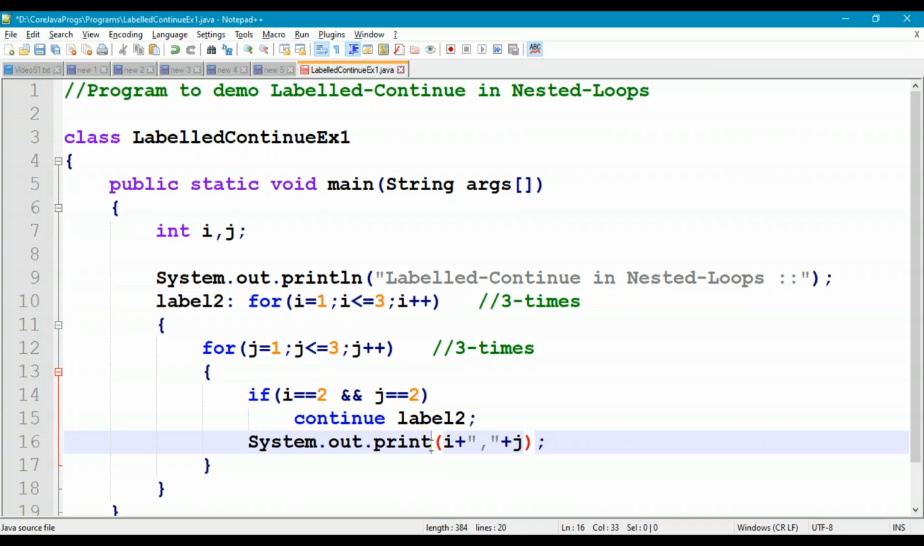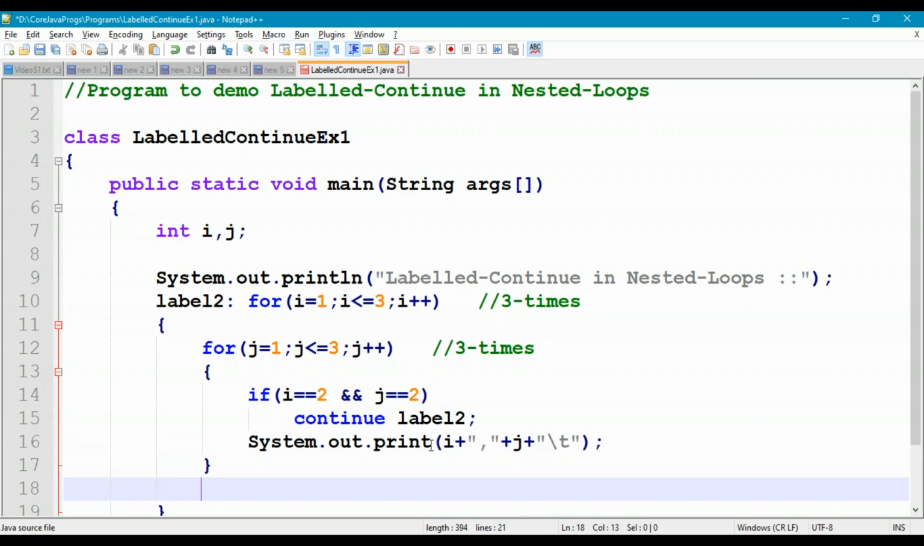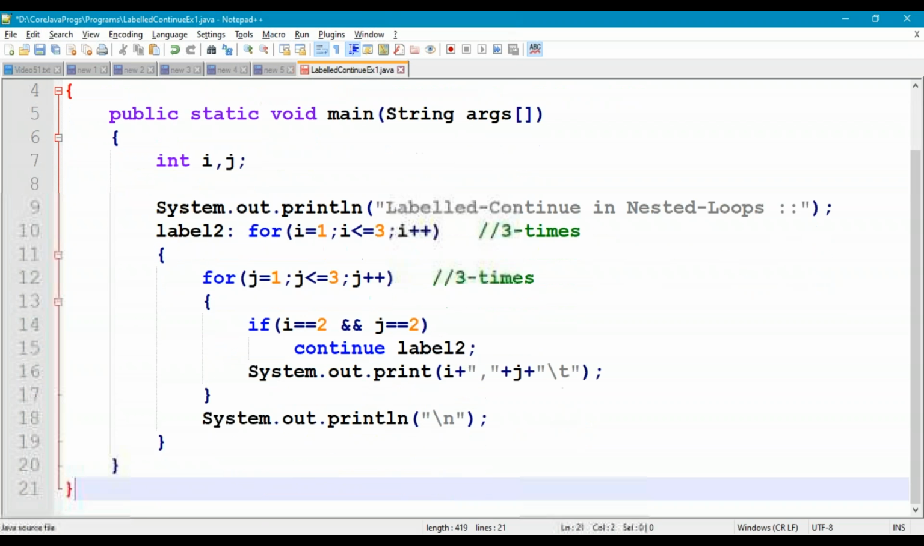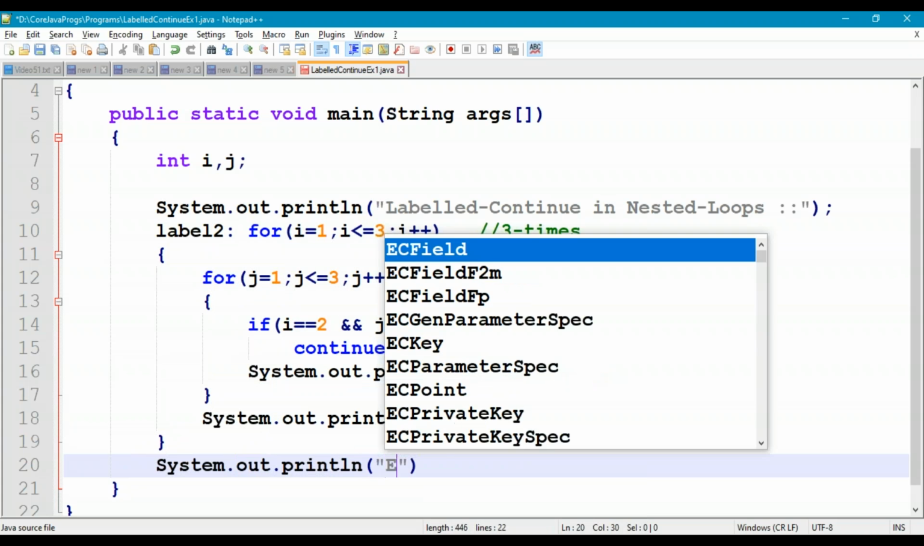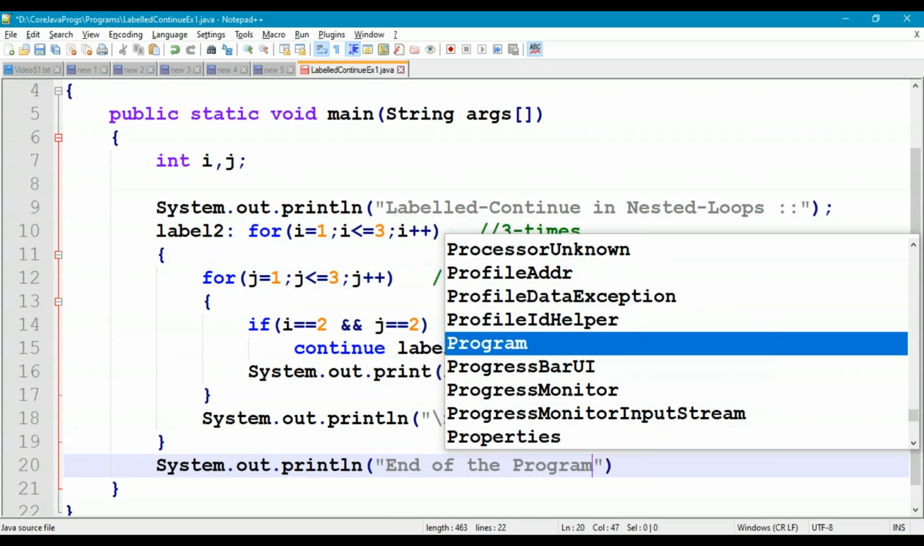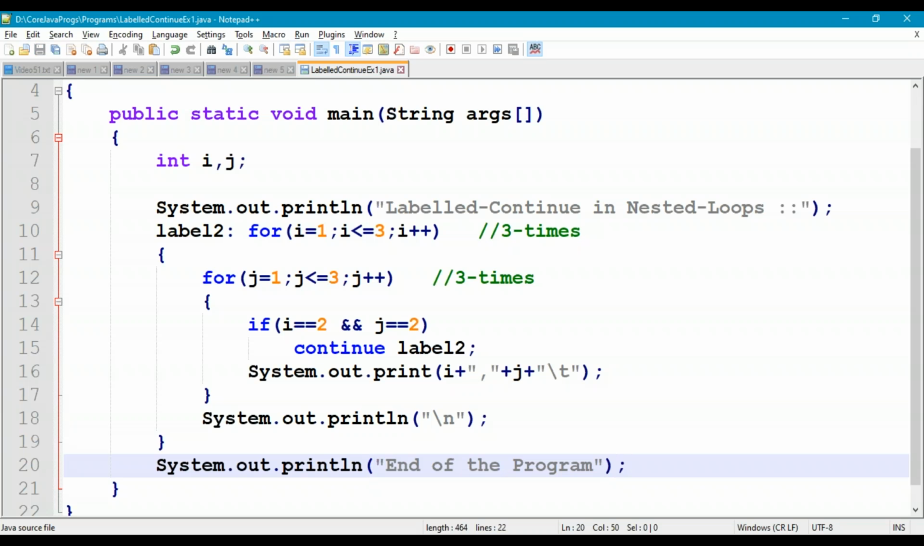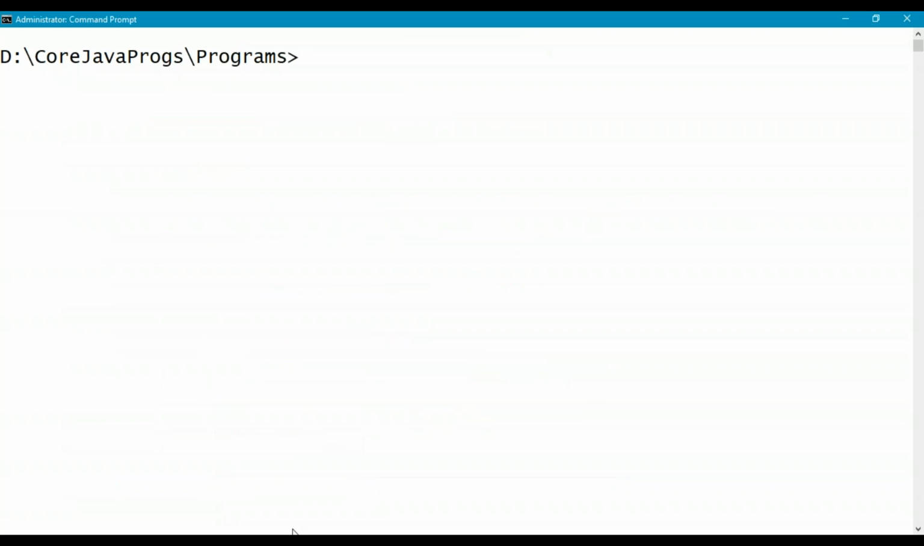So here we'll print System.out.print i, j plus tab space, and after finishing the inner loop we'll take one new line character. And after coming out of the outer loop we'll print System.out.println "end of the program". So let us compile and run this and check whether it continues with the next iteration of the outer loop when i is 2 and j is 2.